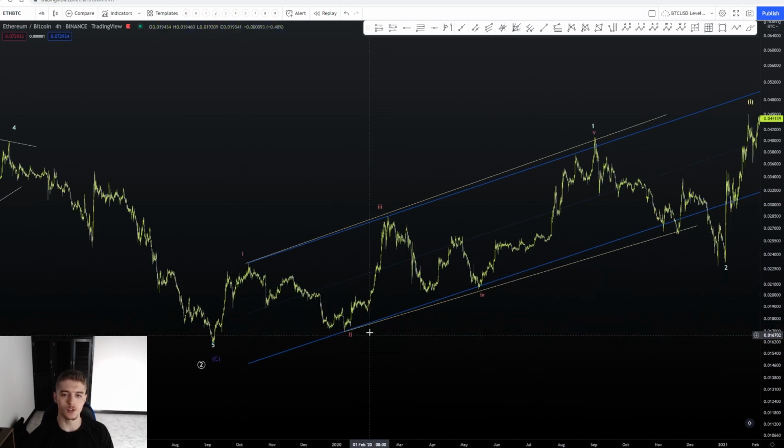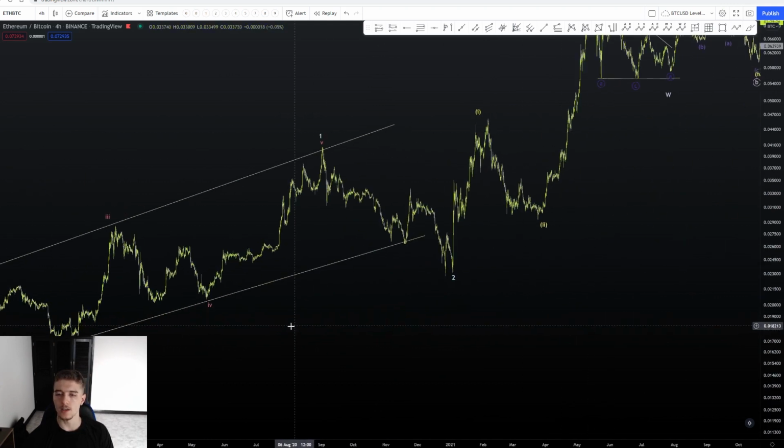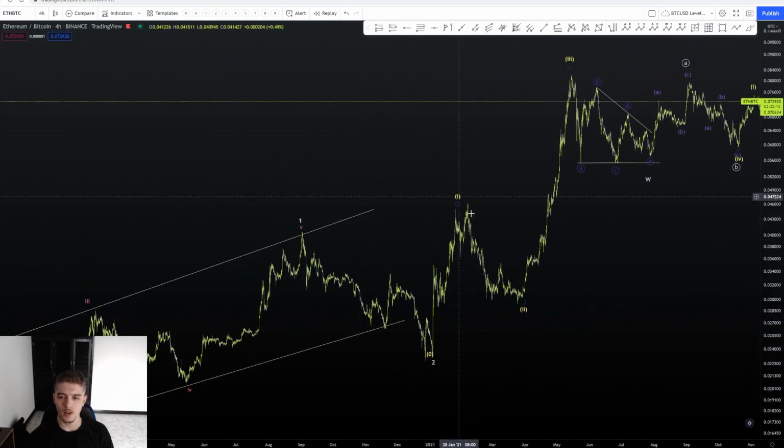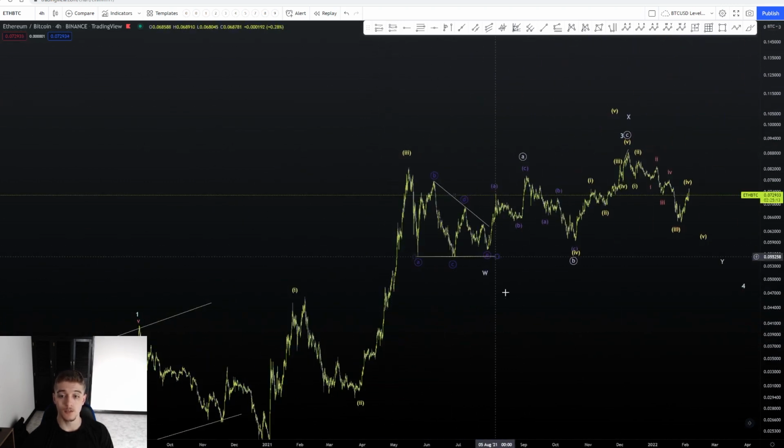So this would be a 1, 2, 3, 4, 5 for the wave 1. Then moving down, we get a wave 2. Down here would probably be a zigzag for a 1, 2, 3, 4, 5. This is wave 2. Then moving up, we get a minuet wave 1, 2, 3, 4.